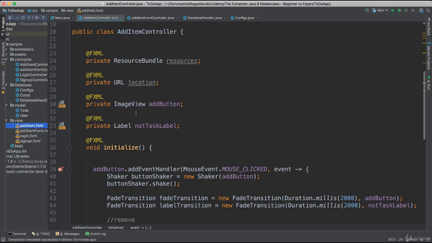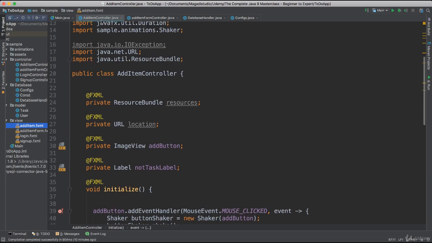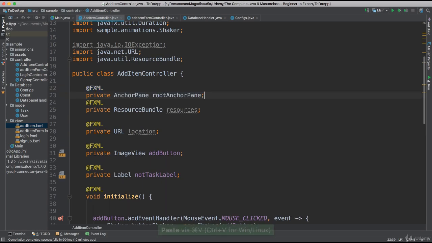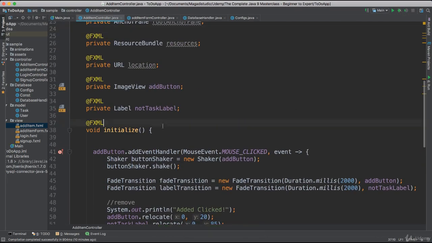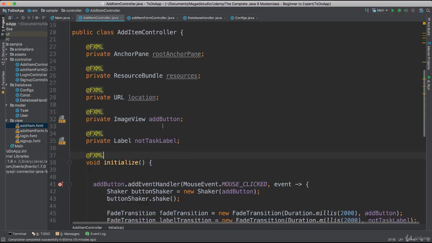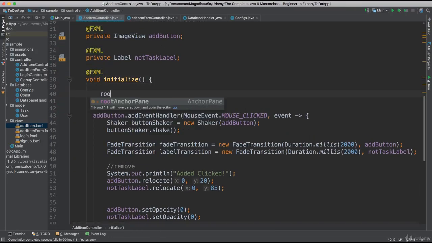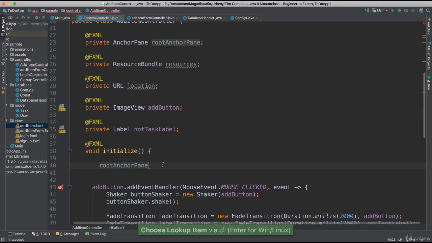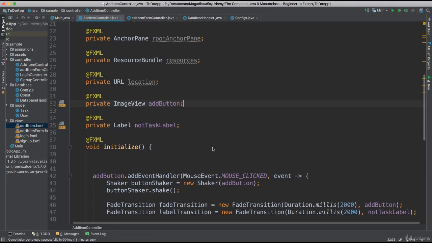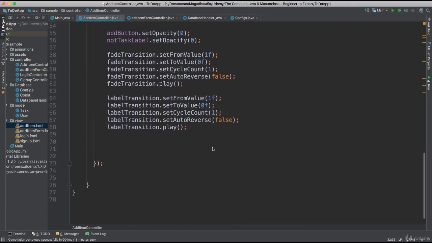I'm going to go back inside of our controller for our add item. I'm just going to paste in this anchor pane here. Let me see if that's actually connected already. I'm going to call it inside of initialize. We call this root. And there we go. So it's all good. It's connected. Very good.